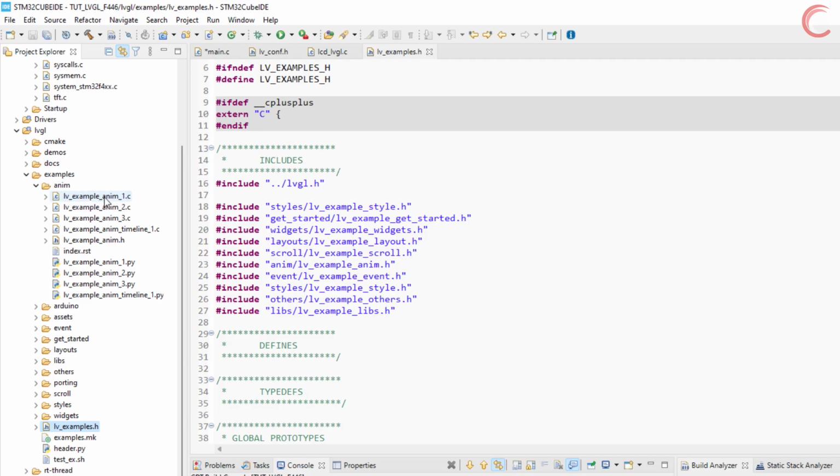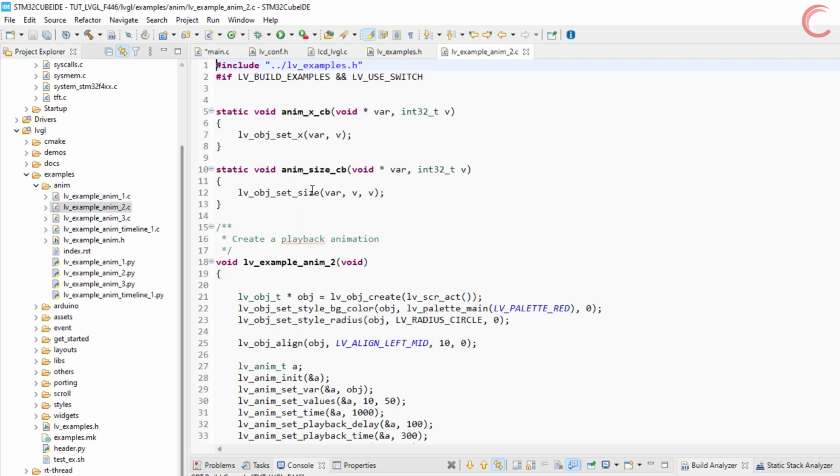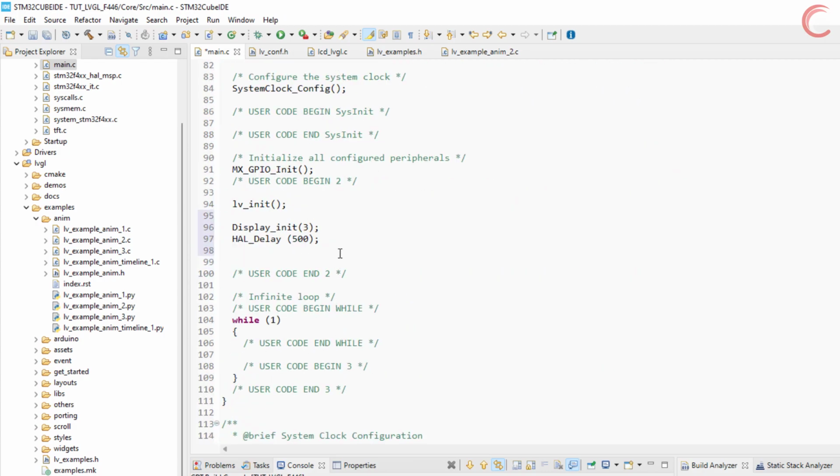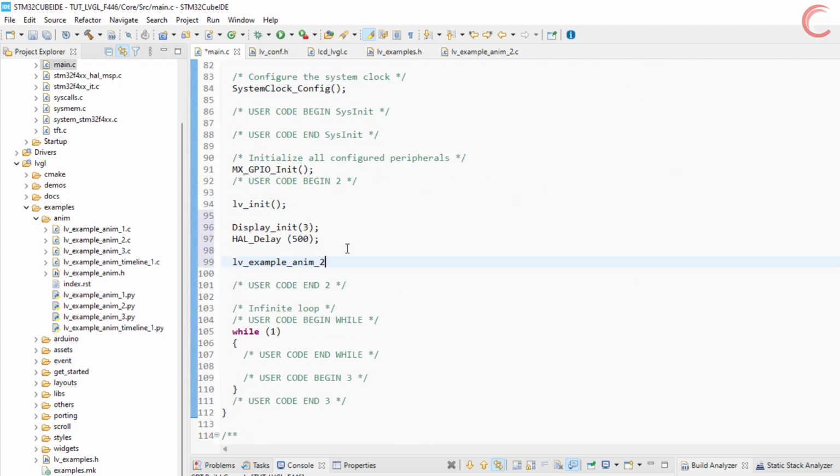Let's use the animated example. I am using this animation 2 example. Call it once in the main function. Now inside the while loop, call the function LVTaskHandler, and also use some small delay.